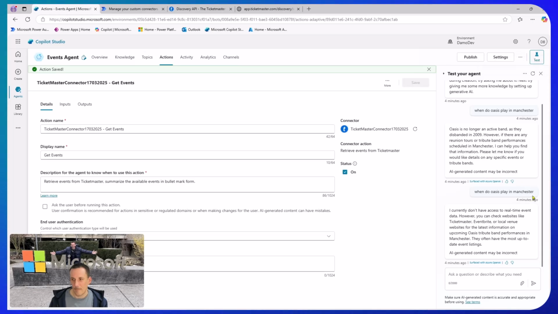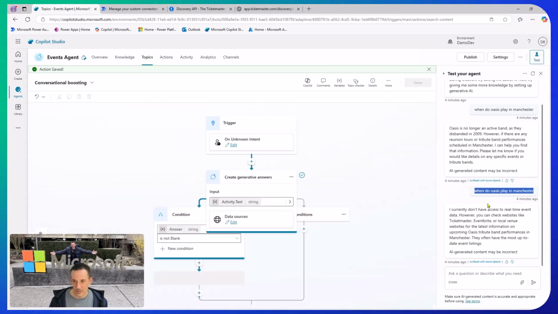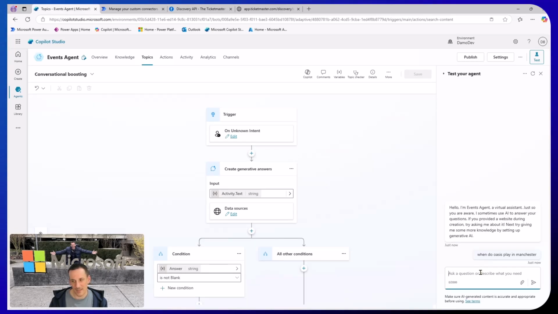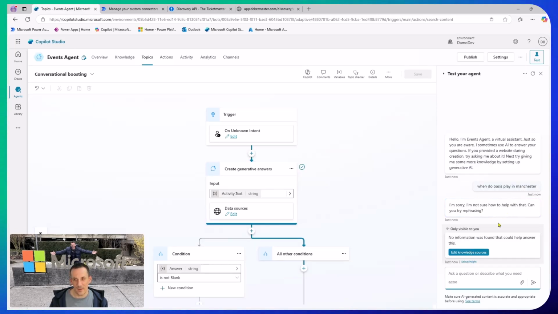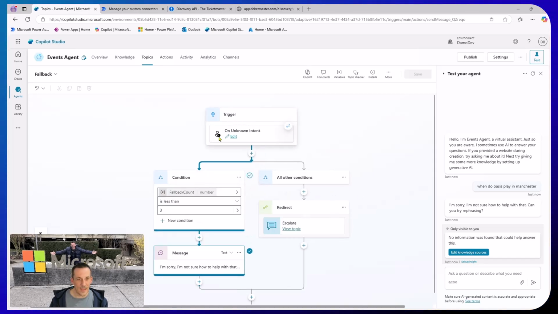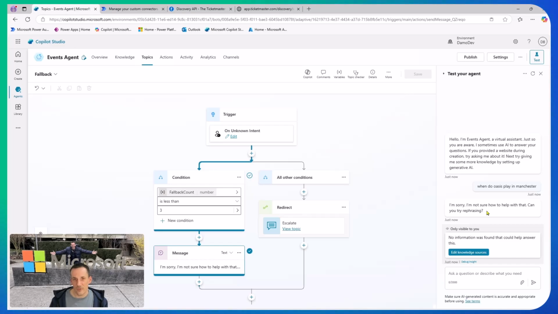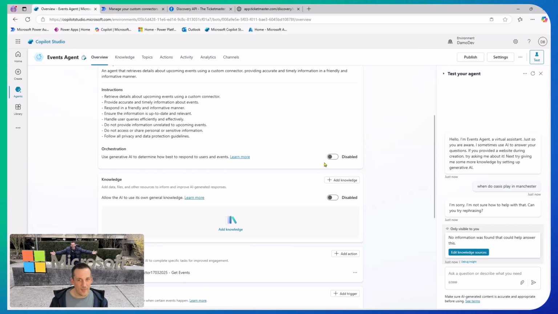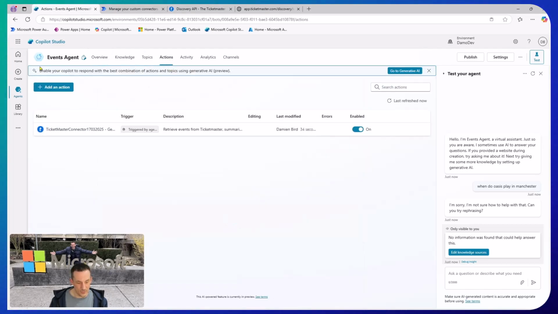If I copy that question from earlier, I'll refresh it. Now, just to demonstrate, when I ask this question, I'm not expecting this to work because, of course, it's going into generative answers. It's on unknown intent. And in order for this to work, I need to turn on the generative orchestration. So over on the overview tab, we have this orchestration disabled. And of course, when I was over on actions, there was that error message here or notification saying you must enable it if you want to use the actions and topics using generative AI.